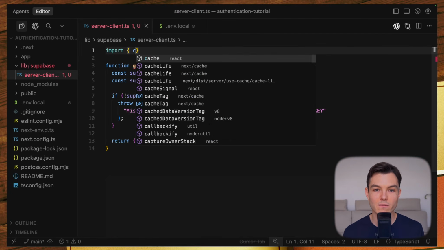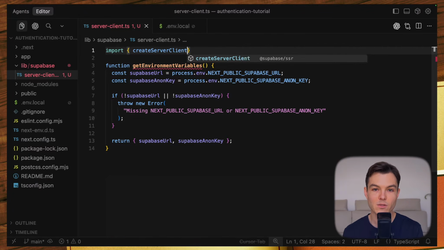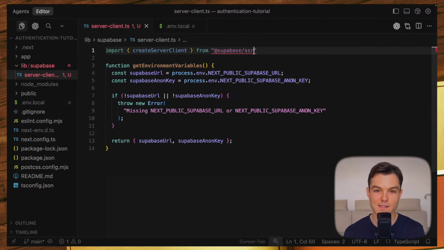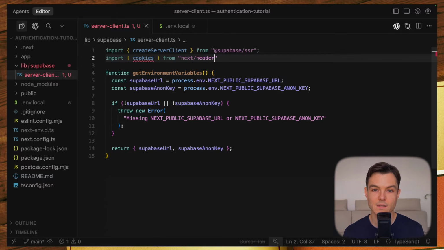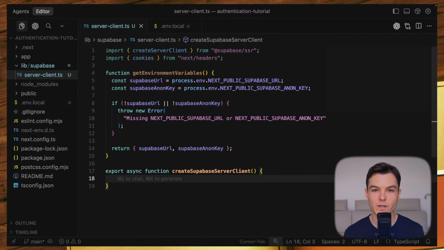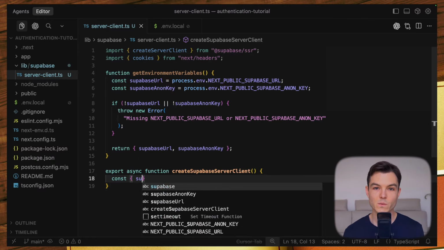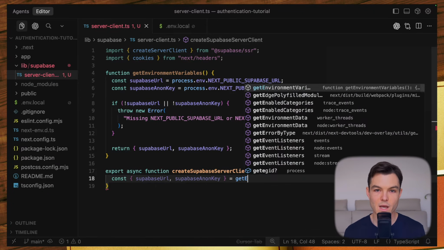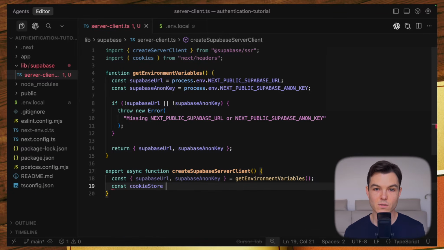Okay, now that we have our environment variables set up, let's head back to our server client and quickly import createServerClient from Supabase SSR and also cookies from next/headers. Finally, we can implement the createSupabaseServerClient function. First, we'll get the environment variables in the function, and after that, instantiate a cookie store so we can manipulate the cookies which store information about user authentication.